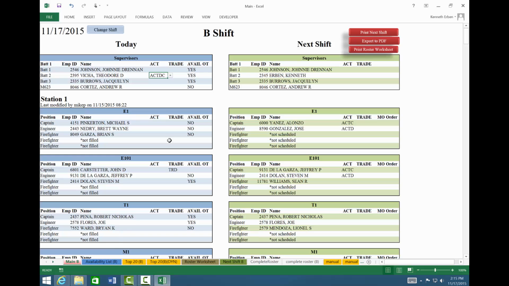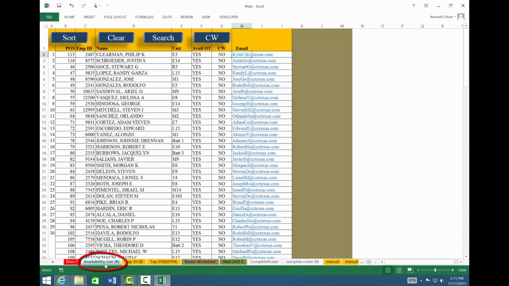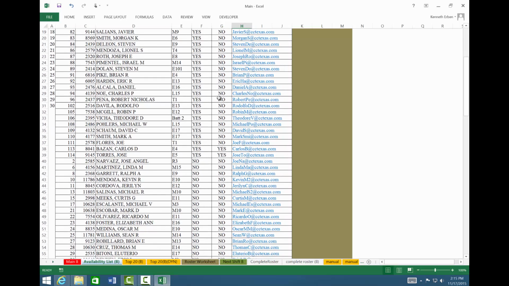Once we've entered this in, we go down to the bottom here and click the availability list tab, and it'll come up with this sheet here. Now there's a couple things we need to do here first. First thing we need to do is hit this clear button. Before we hit that, we can see that it tells us whether or not someone has already worked, or shows call worked in the callback books.